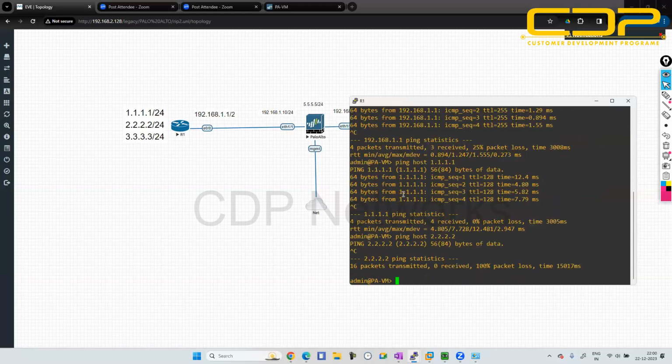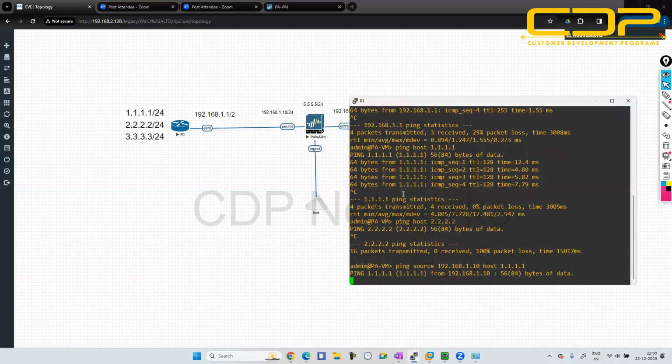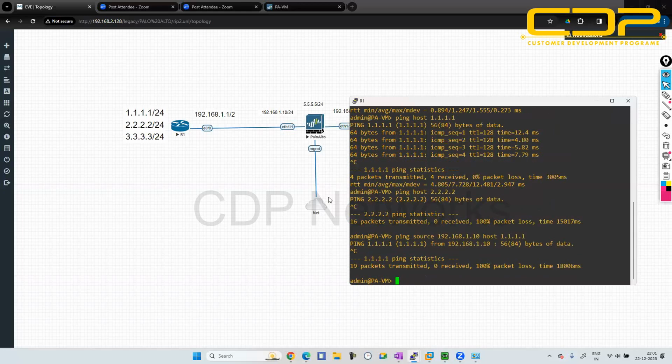If I ping from this now, with source 192.168.1.10 and the host 1.1.1.1, yesterday also I discussed this, it will not ping. It was pinging because of the management interface. We are pinging the IPs which are on my gateways. Why is it not pinging? Because we don't have routes. Yesterday we pinged it with the help of static routing. Look, 19 packets have been generated and 0 received. It means 100% packet loss.